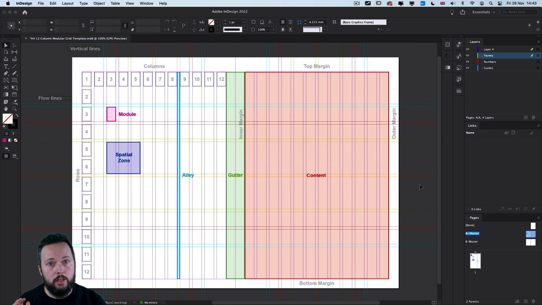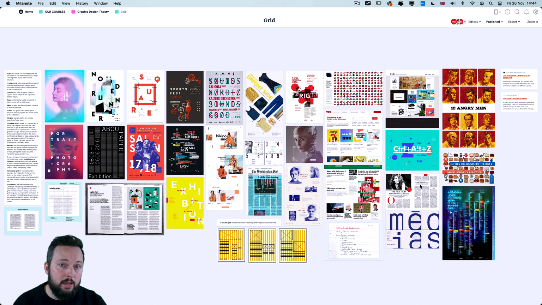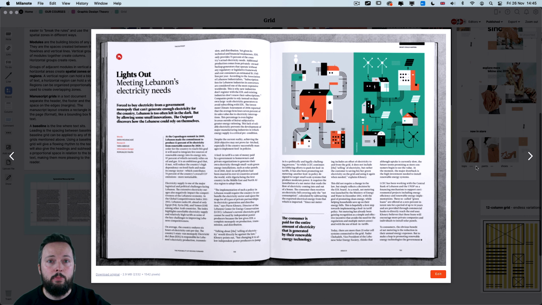And now that you know what these terms refer to, let's jump back to our board and see grids in action. So here's a nice and simple example of a magazine layout. It is very easy to spot the underlying modular grid.